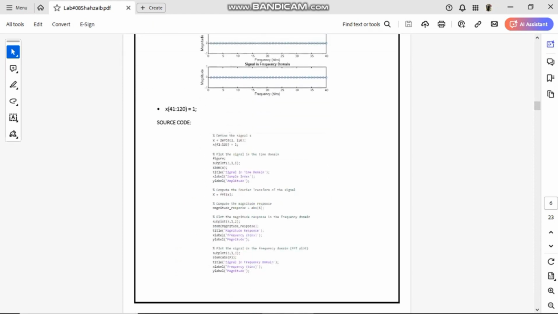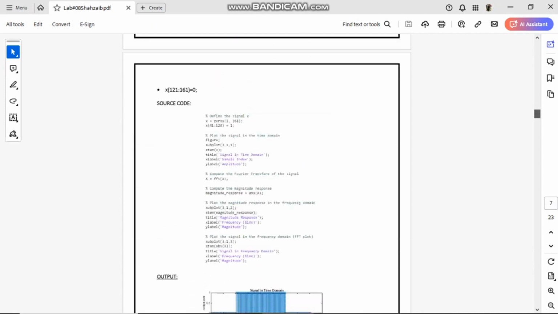First of all I have defined the value of x, then by using the plot command I have plotted our figure, then computed the FFT as in the last task. The same process is used in our next code where we have the value of x of 121, maximum 61. Again we define the value of x, then plot our signal, then compute the FFT, then compute the magnitude response and plot it in the frequency domain.